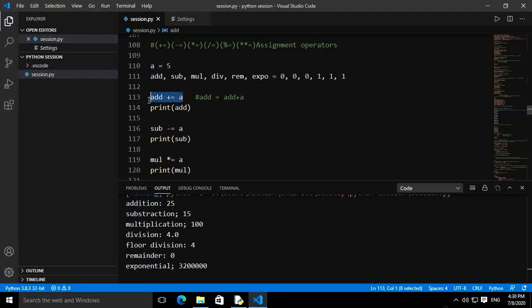The operator used to write this is called our assignment operator. It assigns to add another value, that is a, added to itself. This is the short form of writing add is equals to add plus a. So add plus is equals to a means add is equals to add plus a only. Similarly, subtraction is equals to subtraction minus a. Multiplication will be equal to multiplication into a.